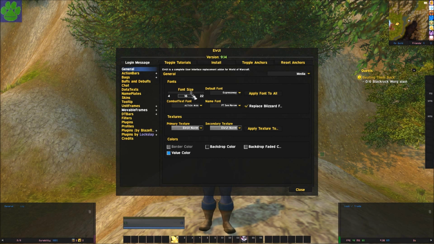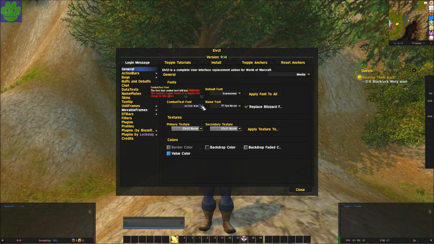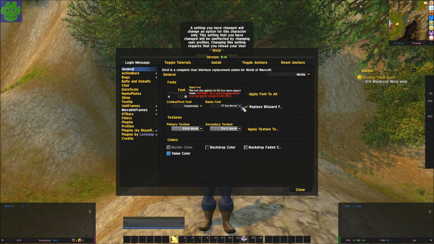So let's look at 16 as a font size right now. Now, this is your combat text. I usually set this as Expressway again. And again, there's our settings change. And I also set up the other fonts as this. I'm going to apply to all. So that just changed all of the fonts. As you can see down here, it changed all the font size when I hit apply to all.